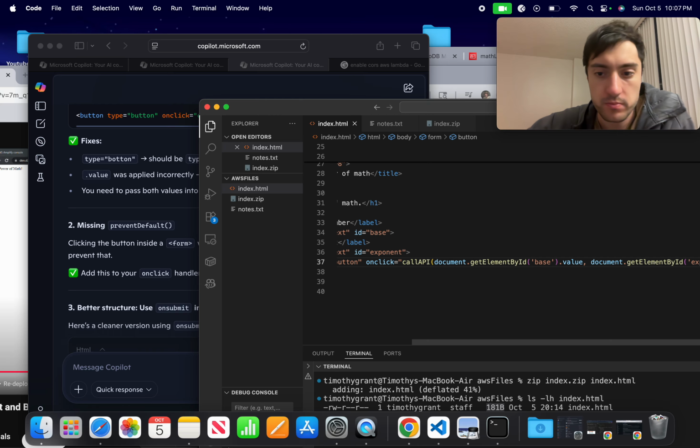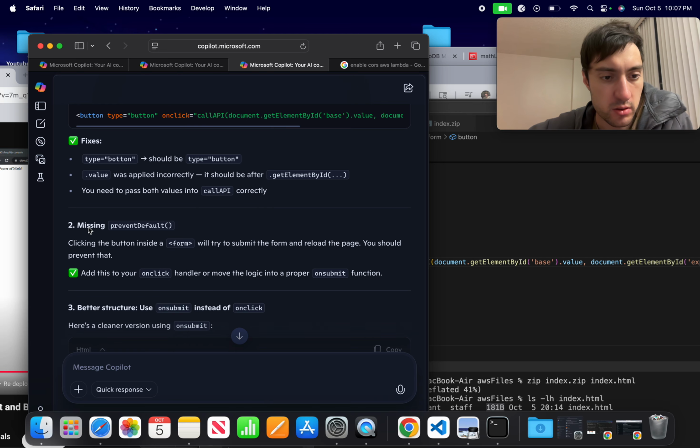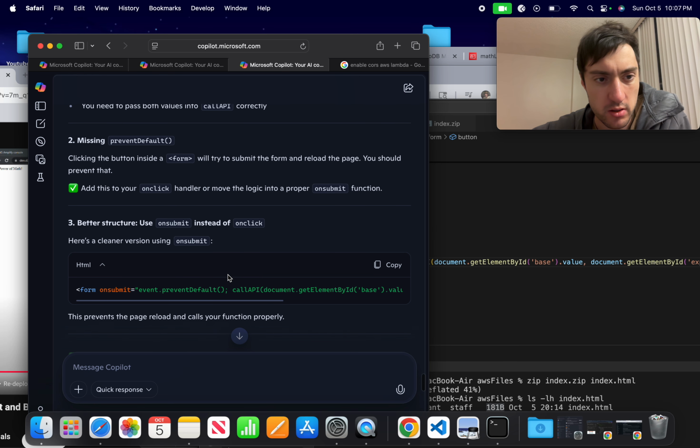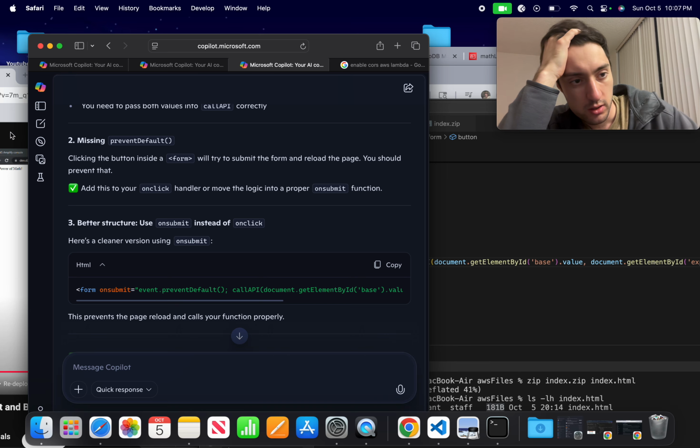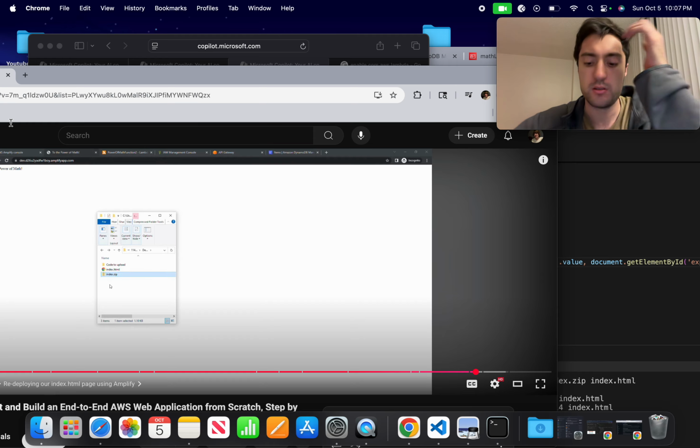There we go. So now missing prevent default. By clicking the button inside form, we'll try to submit the form and reload the page. You should prevent that. Add this to your handler or move the logic to a proper onsubmit. What? I understand that it's going to try to reload the page. Although that's not what they did, right?